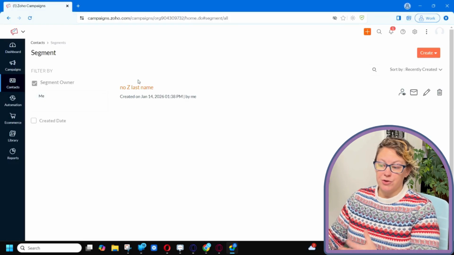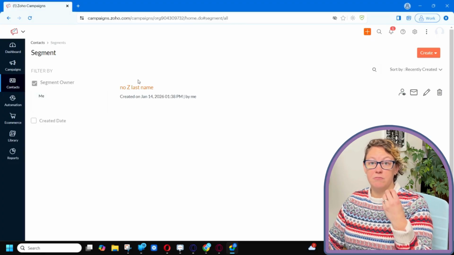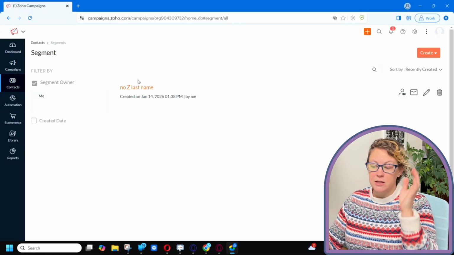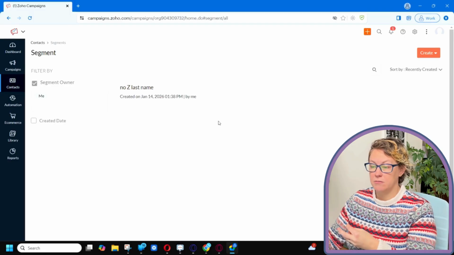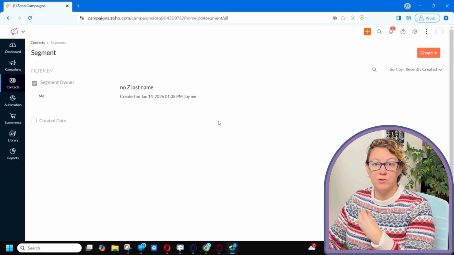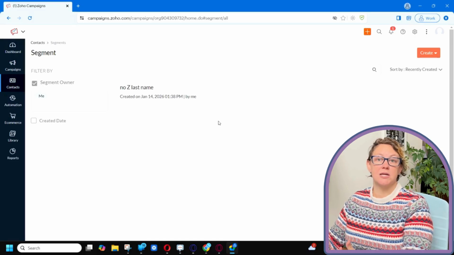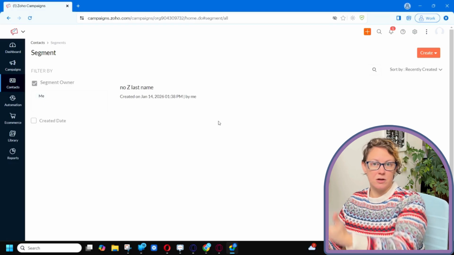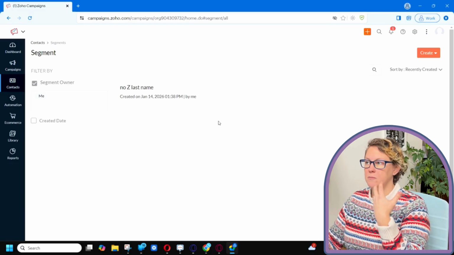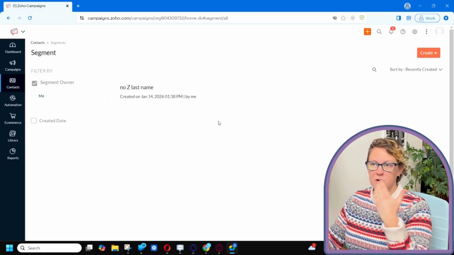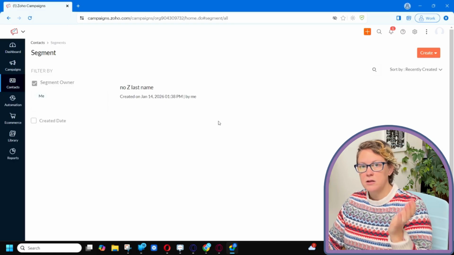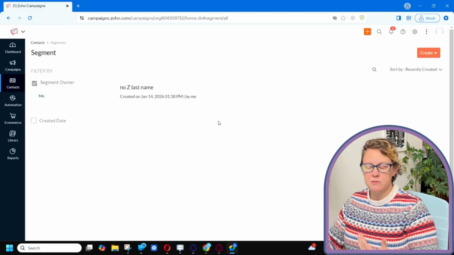But now what you can do is create campaigns or even automations that are based off of entering a segment. So you could start an automation and say, I want it to send to this segment, and then anytime a new contact gets added to that segment, they start that automation. So you could have a drip campaign going where once they meet that segment's criteria, they just start receiving emails.